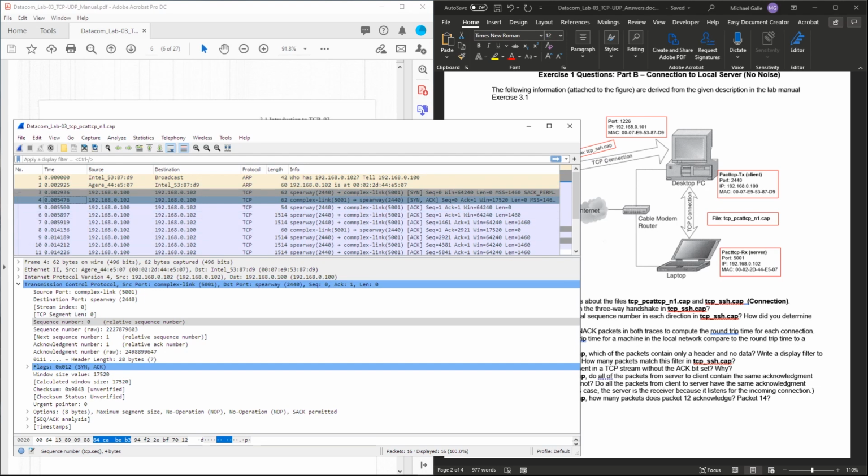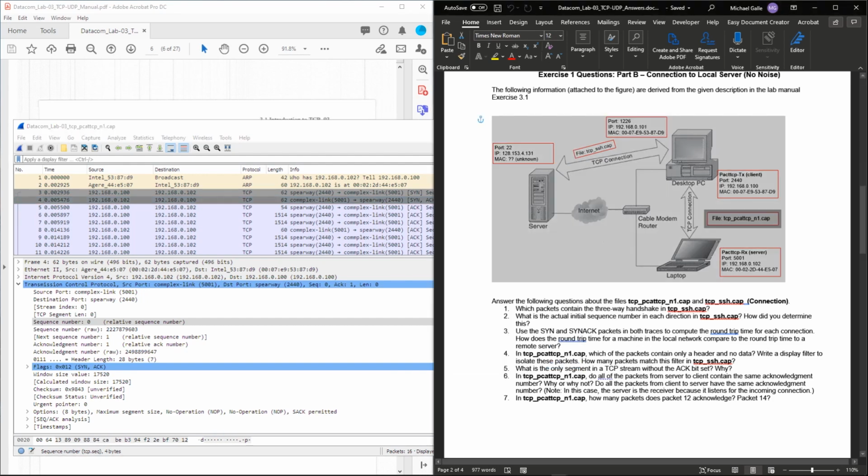Okay, so round trip, the comparison from 49.9 to 2.54, it's as expected, right? It's going to be a lot. The remote connection is going to have a longer round trip time. Okay, all right. Now we got to go into TCP PCA.